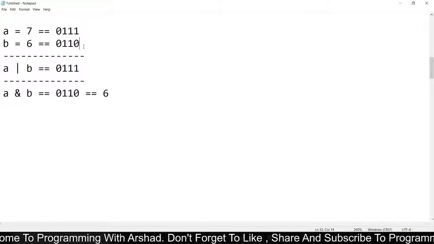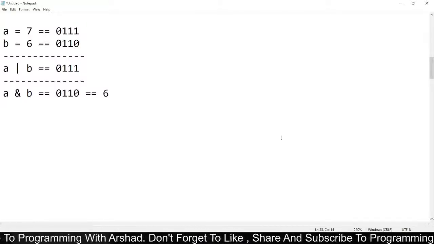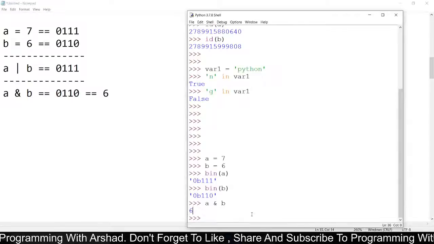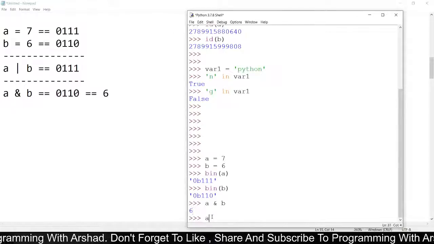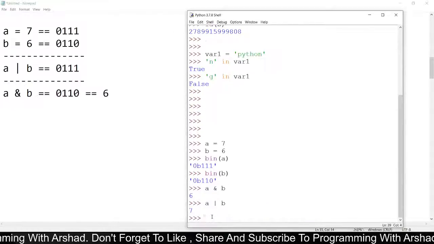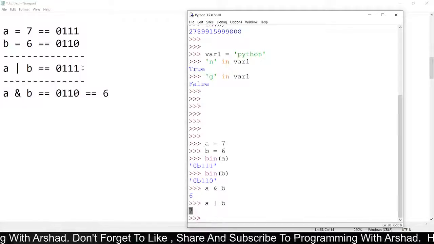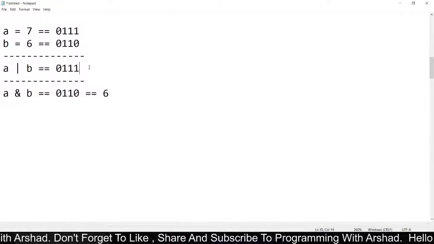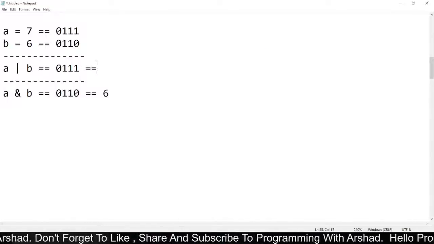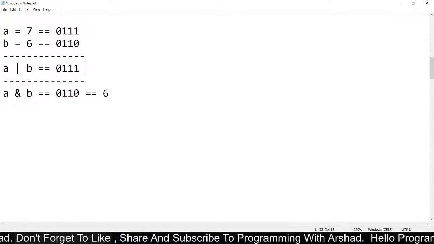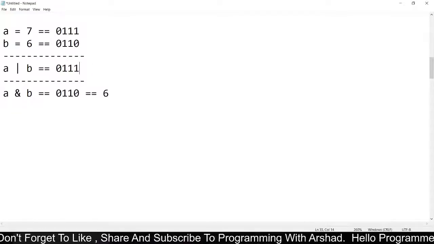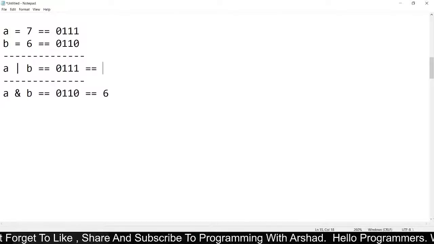Now we will check this out. If I say A or B, you can see it has returned 7, and the equivalent binary number for this decimal number is 111.